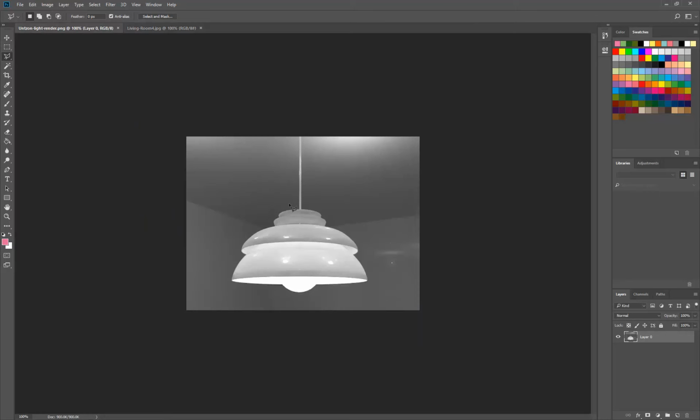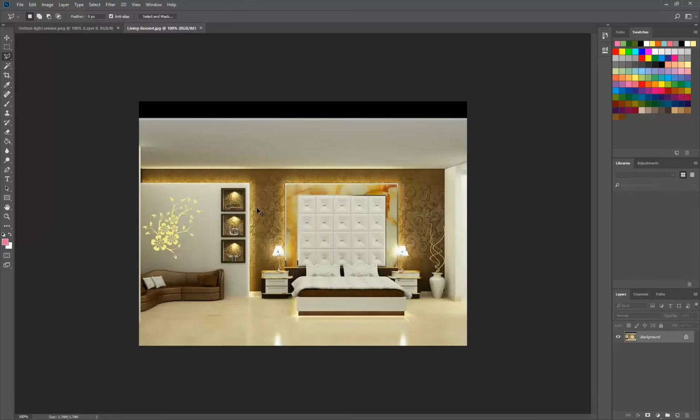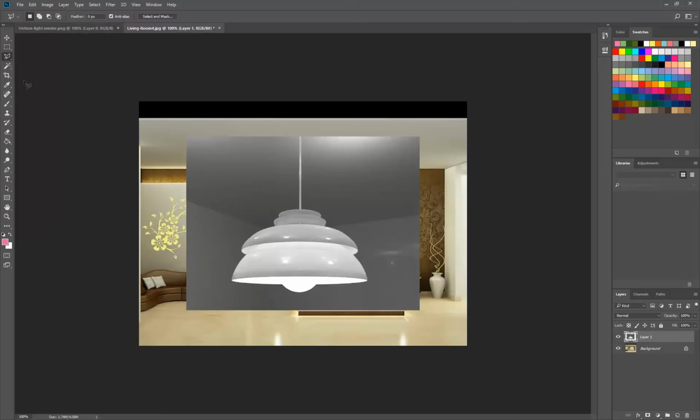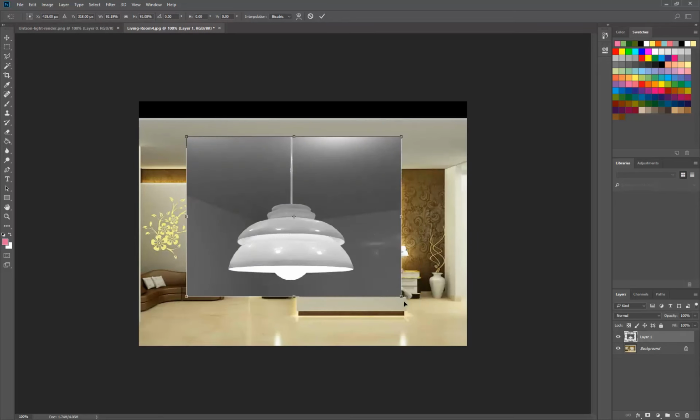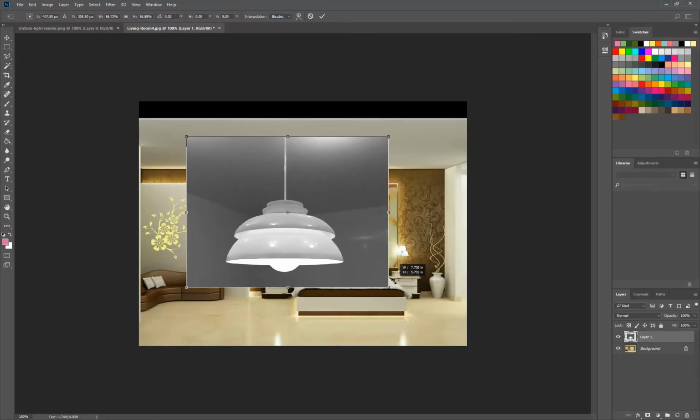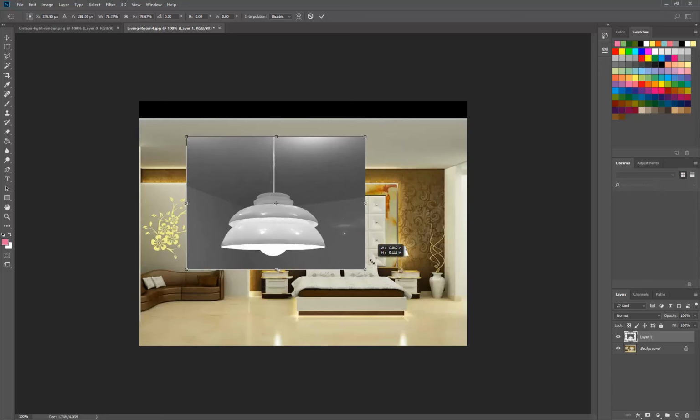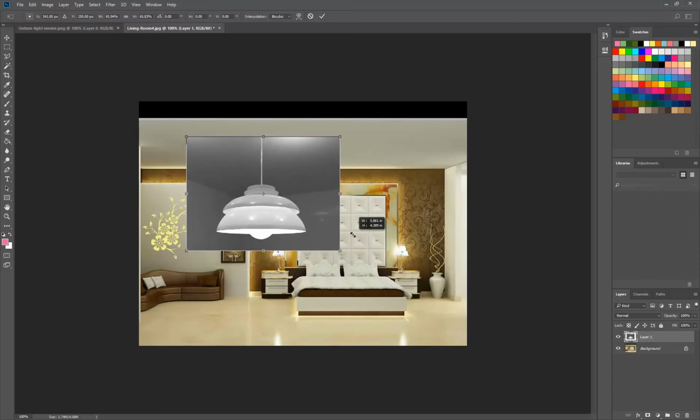There are many ways of moving things from one file to another, but an easy, quick way: Control A, Control C, go to the file you want to bring it into, and Control V, and then Control T, transform, and if you hold down Shift, with this version, it scales with lock proportions.